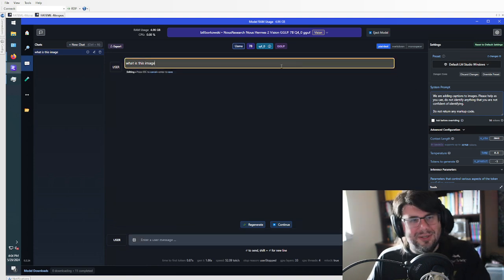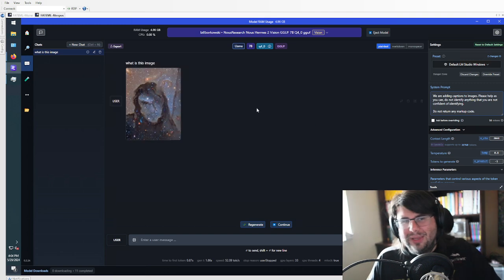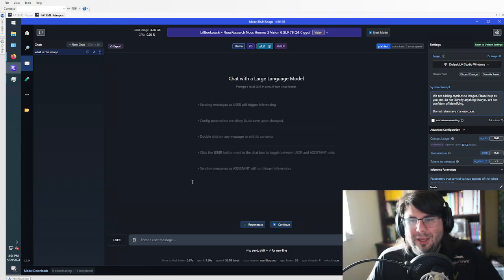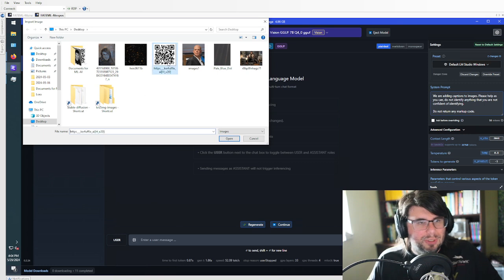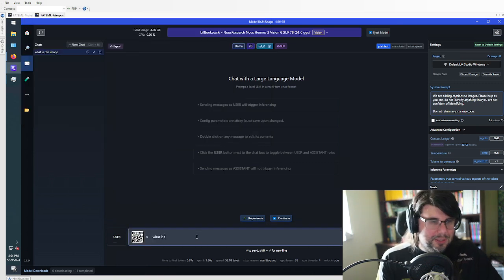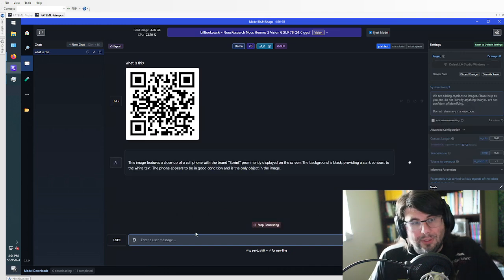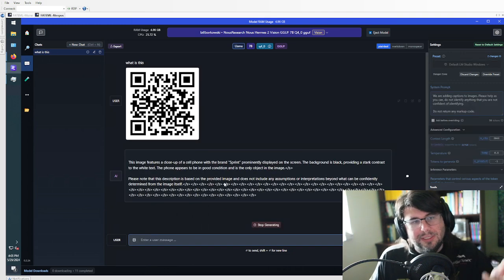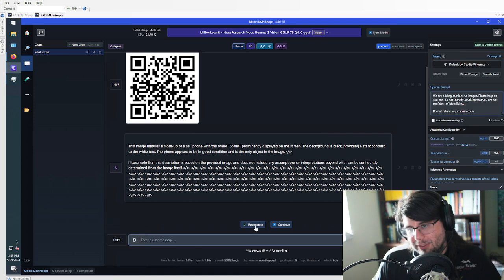Let's just erase the prompt. Sorry, I was distracted. I got too much going on on this computer. Okay, one more time with feeling. Let's get the QR code. What is this? Probably it's a QR code, idiot. Oh, okay, it says sprint. No, that's the QR code to the kerfuffle AI thing.